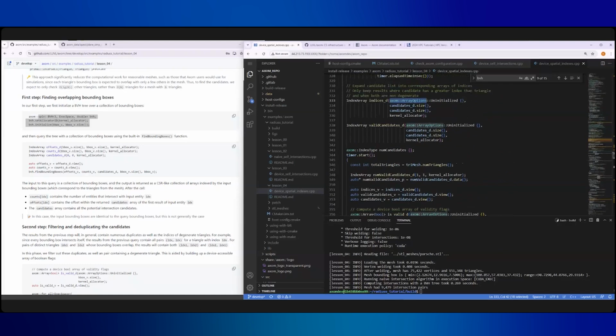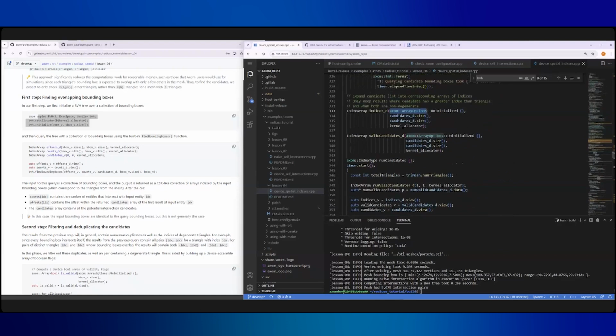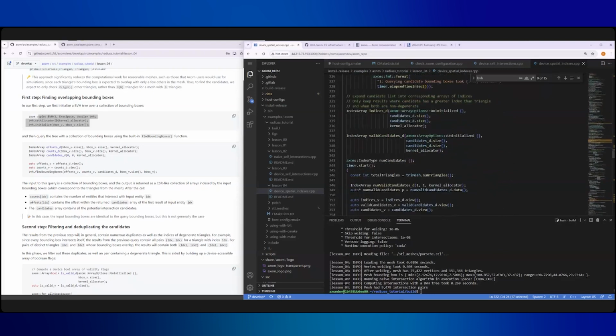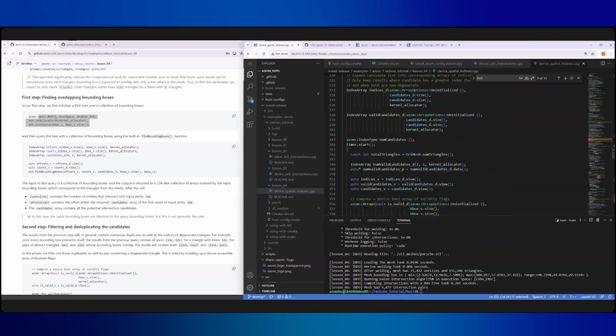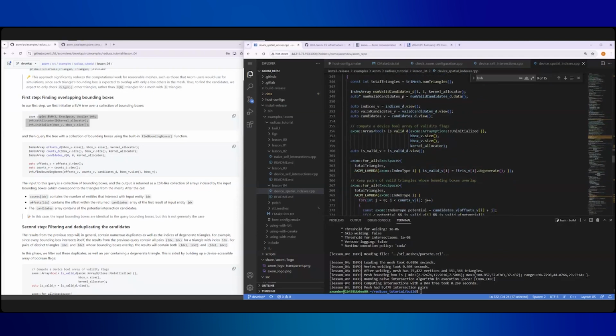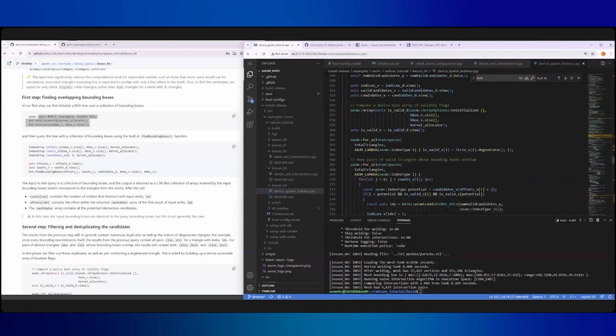We first call this BVH find bounding boxes. That gives us the candidates that we would actually need to check with the lower level function later. So that's a way of filtering out the initial candidates. But then once we have those candidates, we call the kernel that actually checks for the intersections.